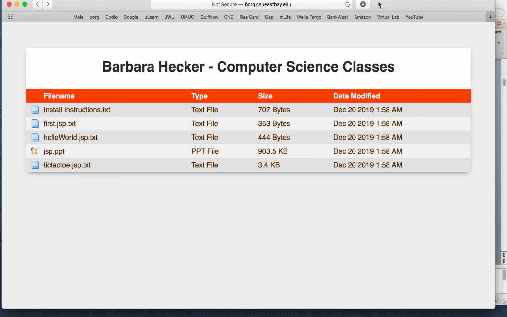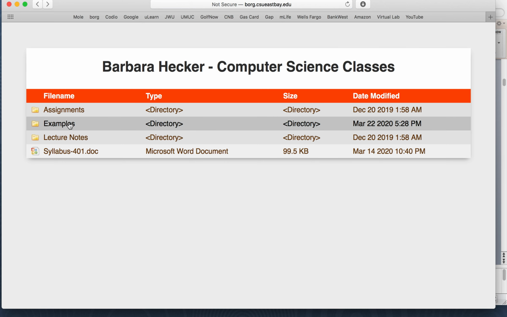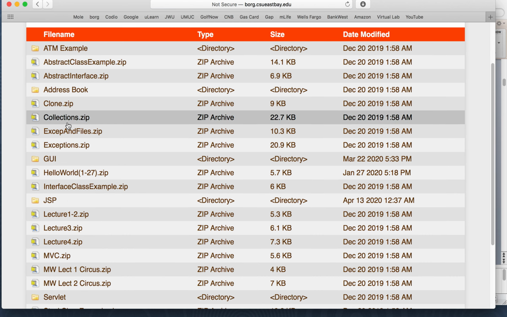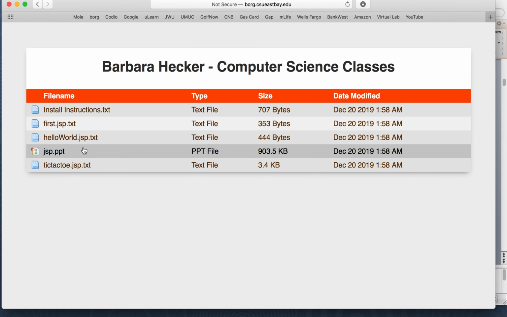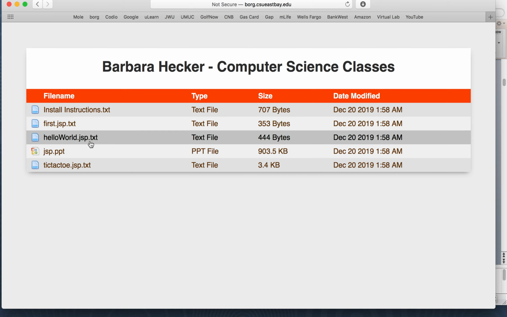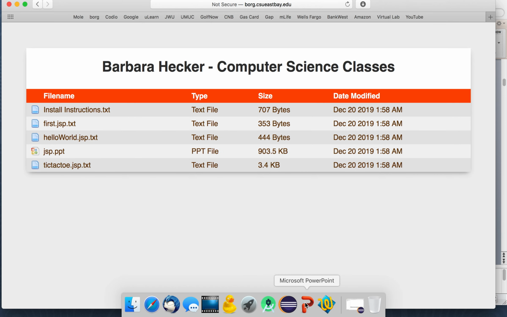Today we're going to look at JSP, and so I am in the class website, and I am navigating over to the examples folder, and in the examples folder I'm navigating down to JSP. And in the JSP folder, I'm going to go over the first part of the JSP.ppt, and then I'm going to follow through with some examples to show you a few things about JSP.